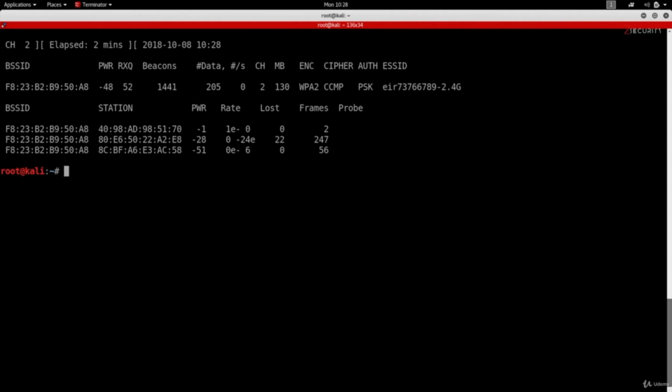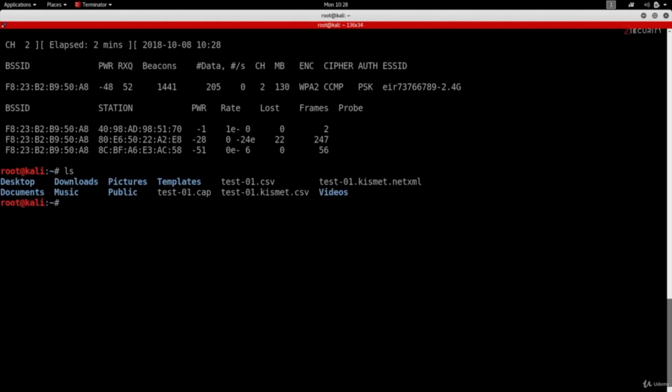So if I just do ls to list all the files in my current working directory, you can see I have 4 files. All of them start with test, but they all have different extensions. So we have a CSV, we have a netxml, we have a cap, and we have a Kismet CSV. Now also notice that Airodump-ng automatically appended -01 to each of these files.